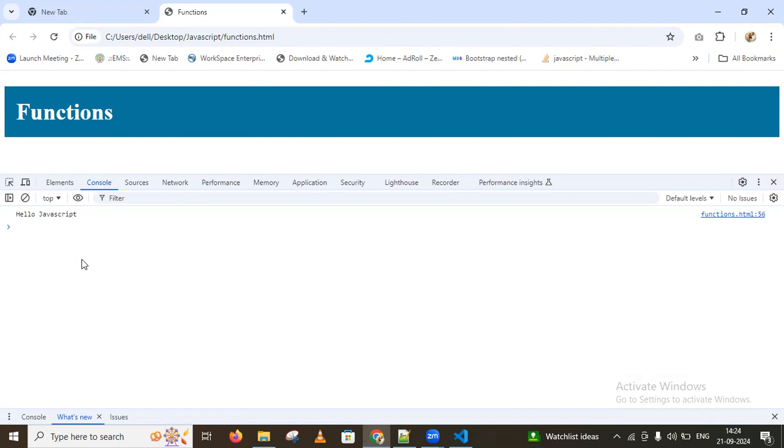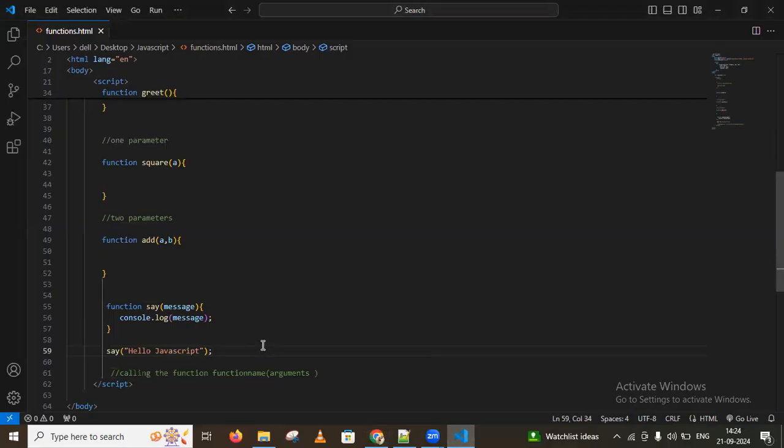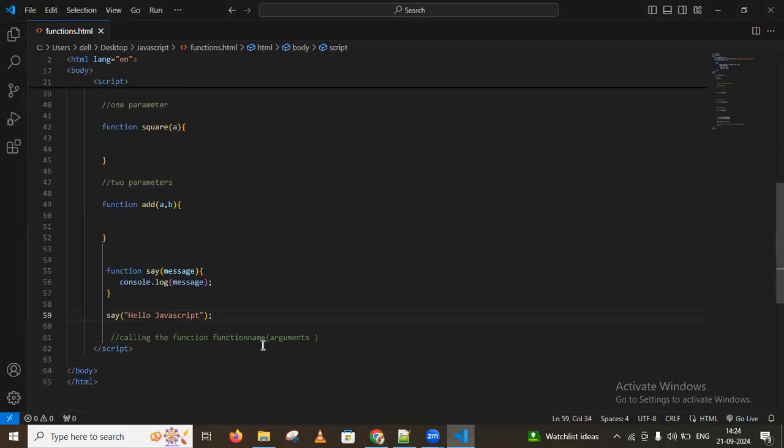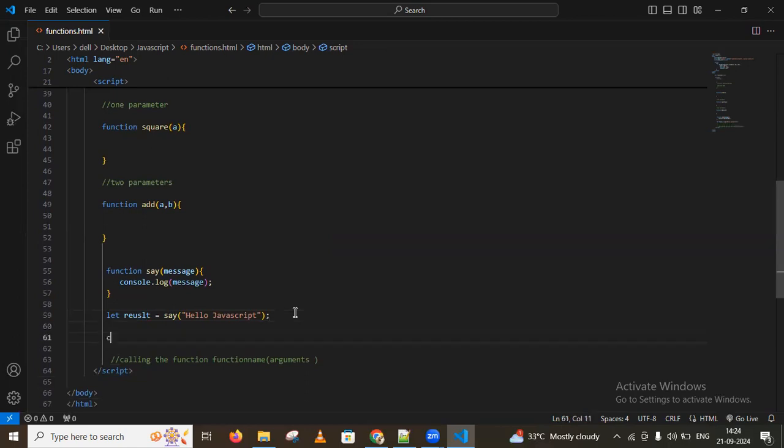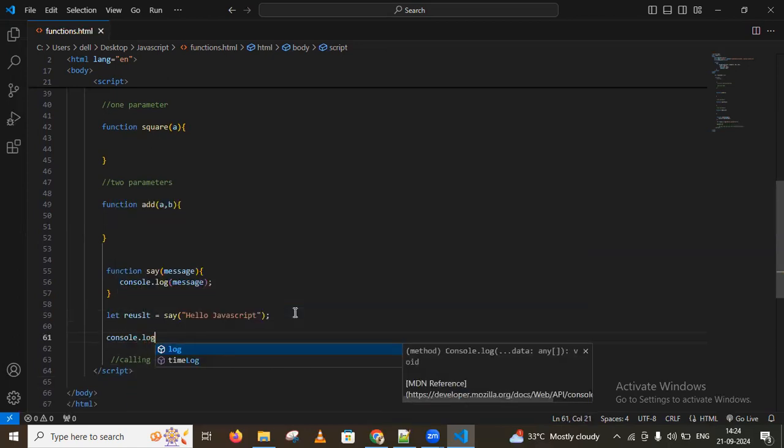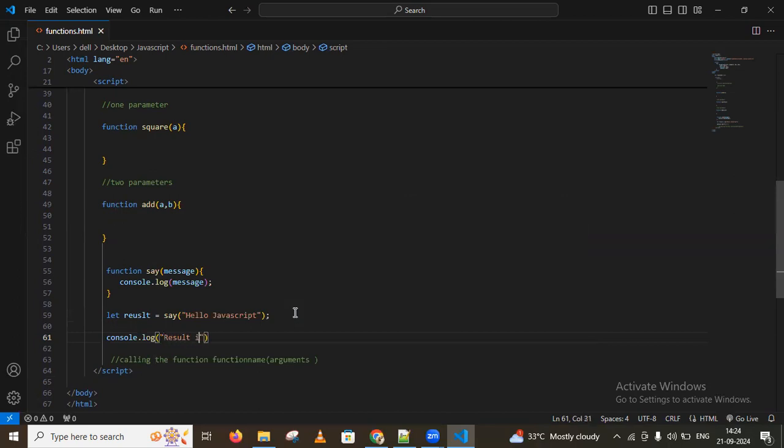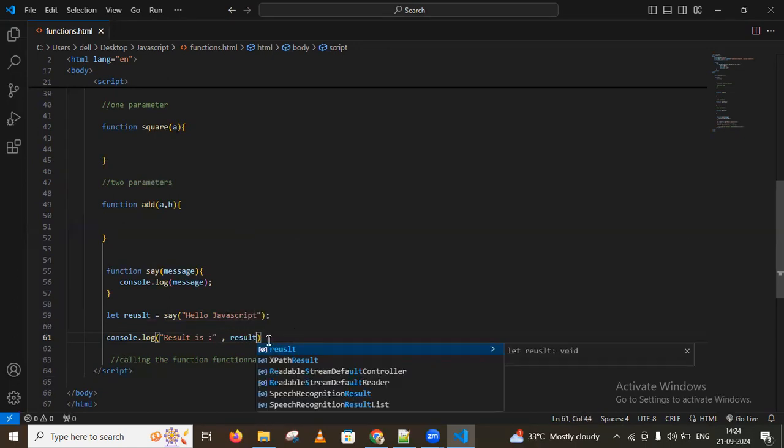Similarly, when you return values, how do we return the values? It's the same function. Here is the same function I'm taking. Let result equal to this function I have, and I'm trying to print it here with console.log, the result is, comma, result. I want to print this message.